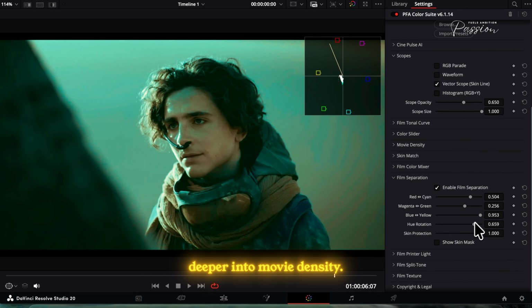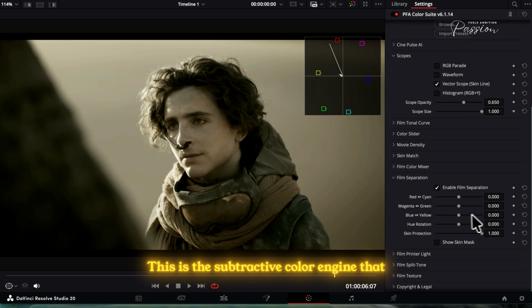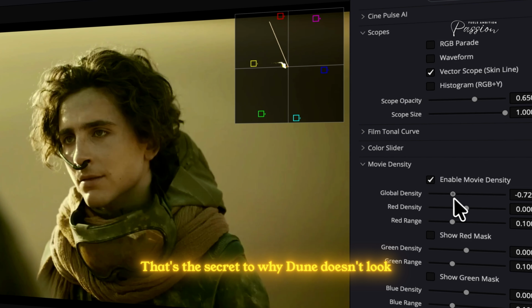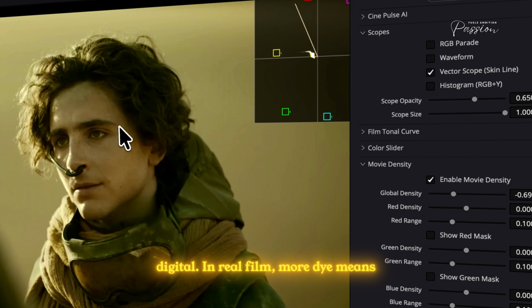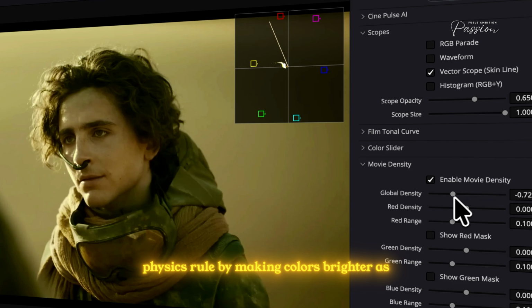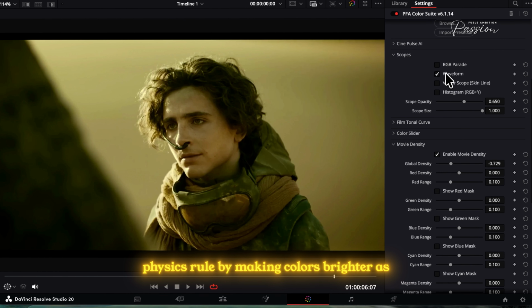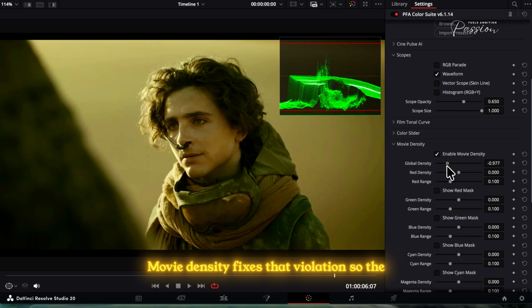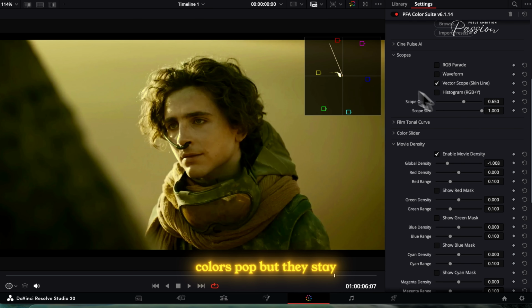Now we go deeper into movie density. This is the subtractive color engine that creates the saturation while decreasing the luminance at the same time. That's the secret to why Dune doesn't look digital. In real film, more dye means less light passing through the negative. Standard digital tools violate this physics rule by making colors brighter as they get more saturated. Movie density fixes that violation, so the colors pop but they stay rich and dense like celluloid.